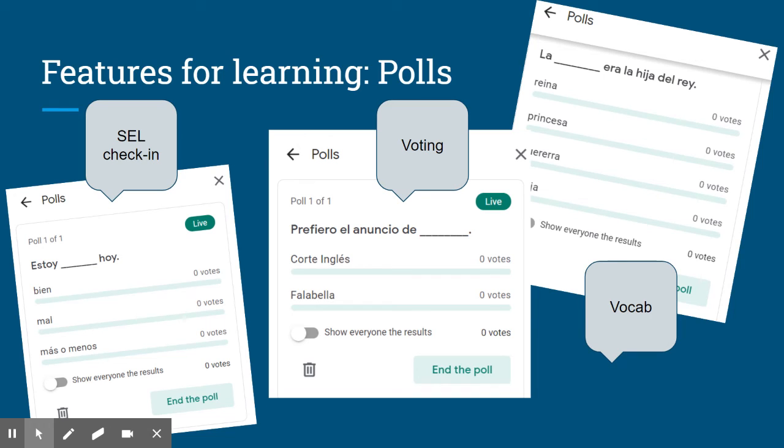So some photos here of some polls, just so you can kind of get a feel for how it looks. So for an SEL check-in there on the left, I did this one in the target language. So you can see it's just a little fill in the blank. So the student would just vote on those 3 things. As you can see here at the bottom, you can click on the little toggle so that the results will show up. In that case, I would probably not display that one just because it doesn't really affect anyone else, how everybody else is doing in the class.